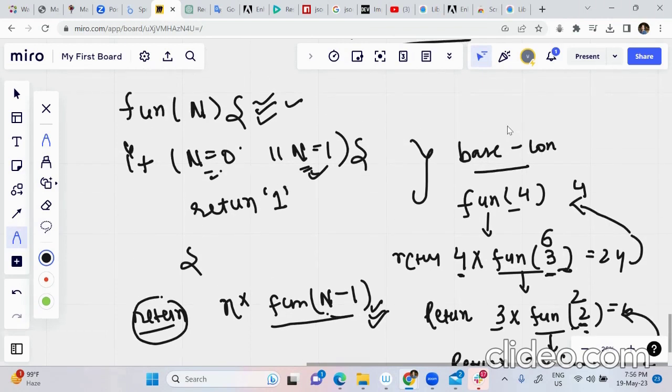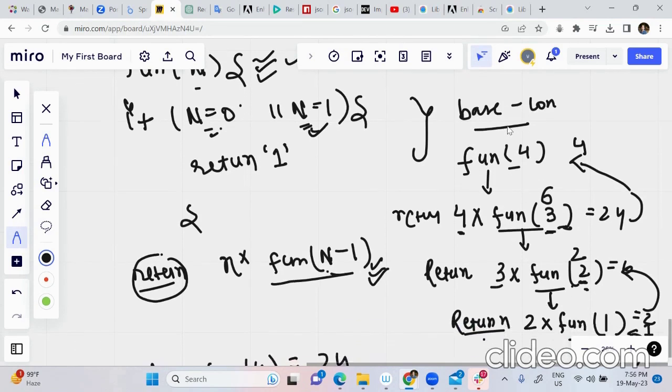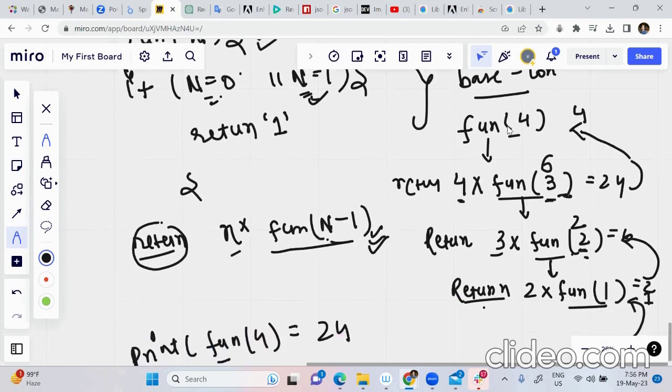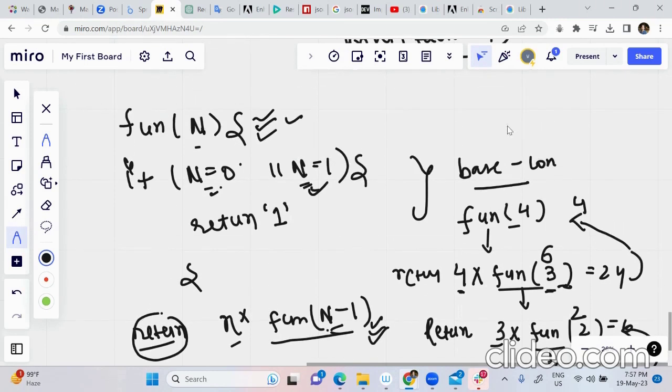So again it will go there and check: n is equal to 0, n is equal to 1? No. Again it will go inside and multiply n into. So now n is 2. It will call again, but here I have written n minus 1. Now n is 2, so 2 minus 1 is 1. Again it will call the function and check here.